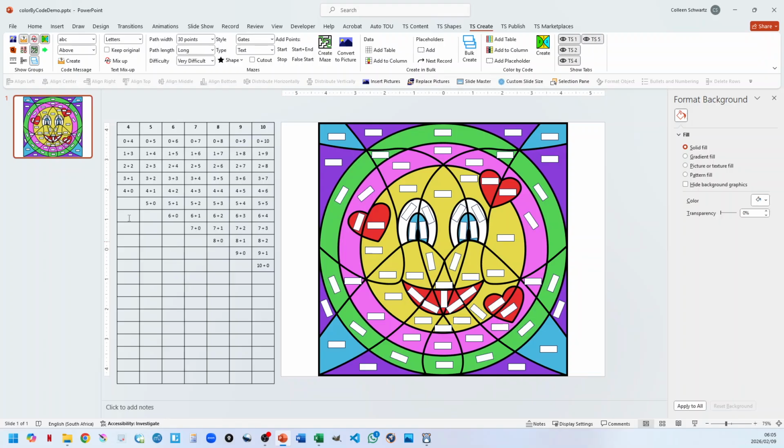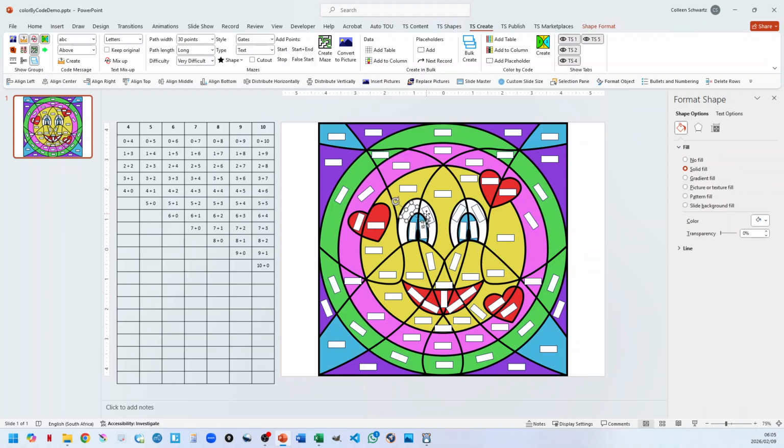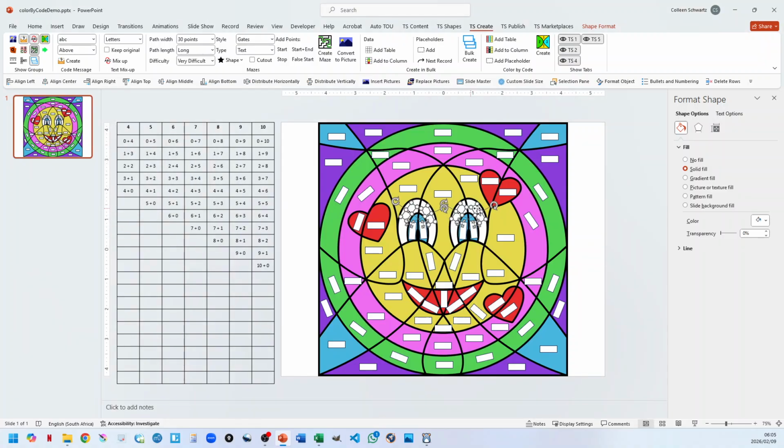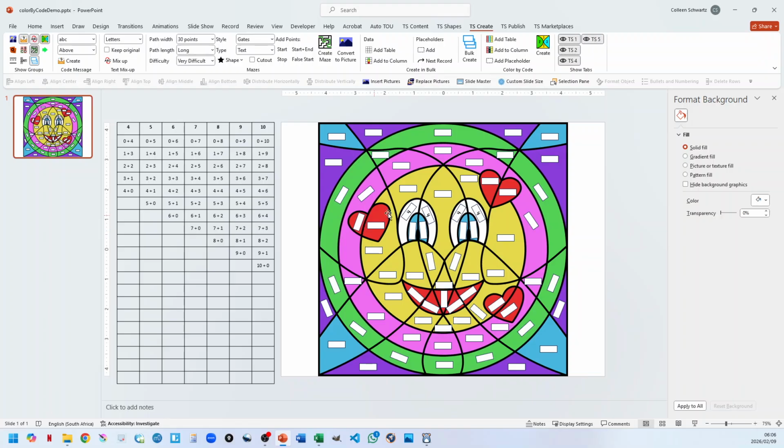Okay, so now that I've got all of that ready, I need to tell the add-in where to put all of those. So now I'm going to do that based on the colors. So I'm going to go over here and select all of the shapes that are in the white spaces, and I'm going to turn those into placeholders for the number 4. And I'm doing the number 4 first because there are only a few of those and they are the least white spaces.